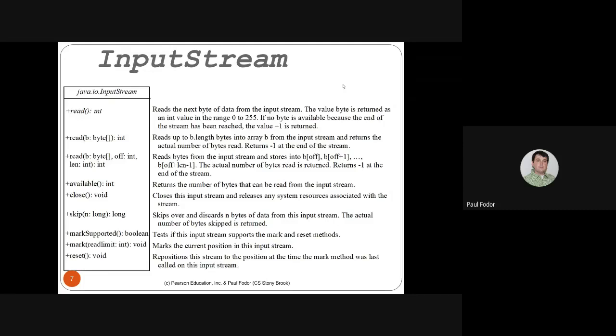Read takes an array of bytes, a reference to an array of bytes. It reads up to b.length bytes from the input stream into the array b, and returns the actual number of bytes that were read until it reached the end of the stream. If we are already at the end of the stream, it returns -1 because it didn't read any byte.